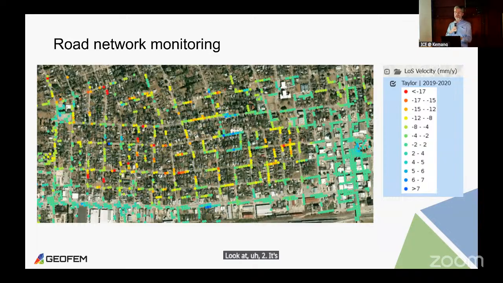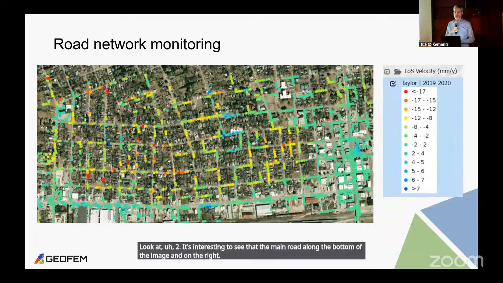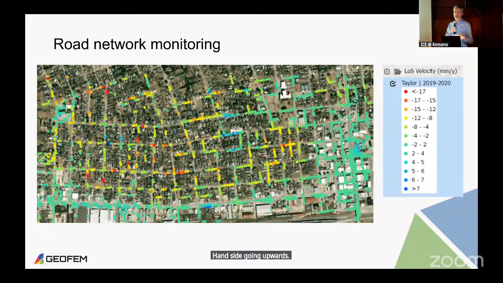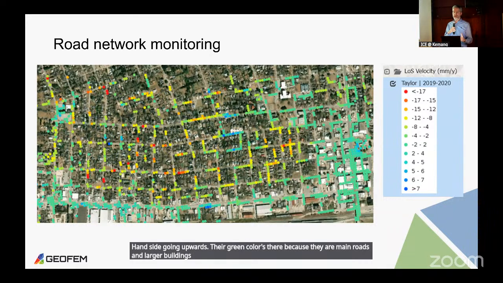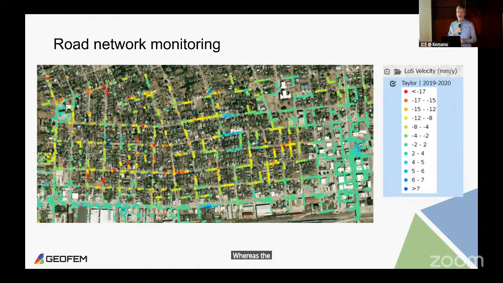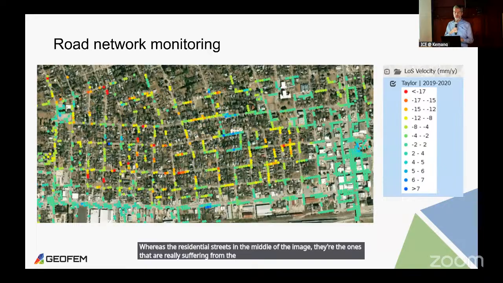It's interesting to see that the main road along the bottom of the image and on the right-hand side going upwards, they're green colors there because they are main roads and larger buildings built to a higher standard, whereas the residential streets in the middle of the image, they're the ones that are really suffering from the movement damage. And it was in some of those roads that the trial was undertaken.